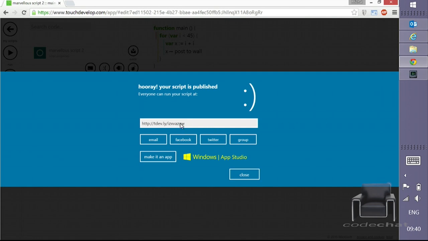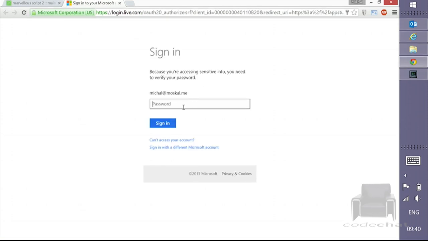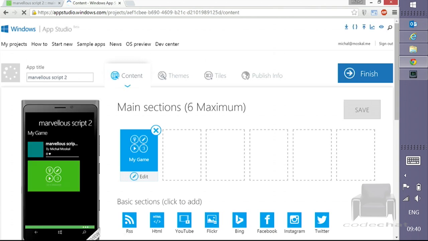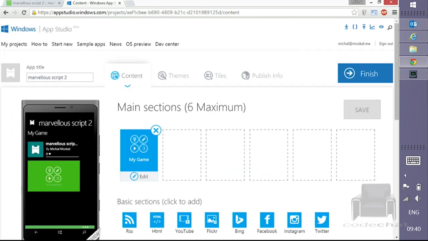Okay, so now after publishing, I can actually see that link, and I get different sharing options, right? But the other thing that I get here is a make an app button with Windows App Studio, and I can press that, and let's see what happens. It actually asks me to sign into my App Studio account. I suppose. Pressure is building up for the demo. Right. Nice. And you see, here it is actually putting the script in. So here I could just keep going, right, and add more sections. Yeah, add more sections and so forth. But the main thing is, if I write a little game in Touch Develop, I can actually put it on the phone quite easily.